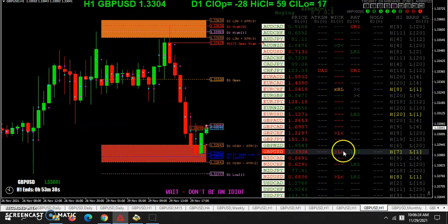And so right now we are in the lower wick zone and the lower ATR zone, and we made the low of the day one H1 bar ago. And you can see we came out of the ATR zone.